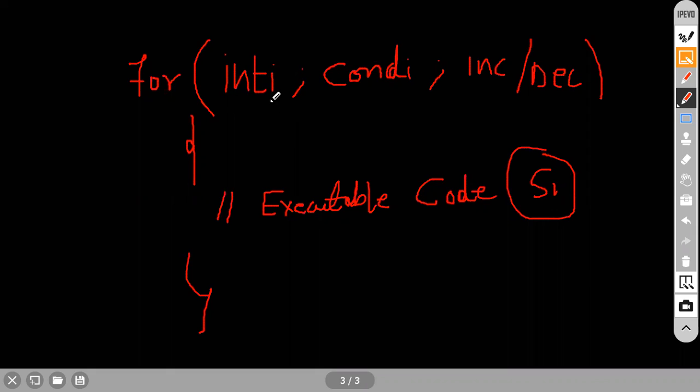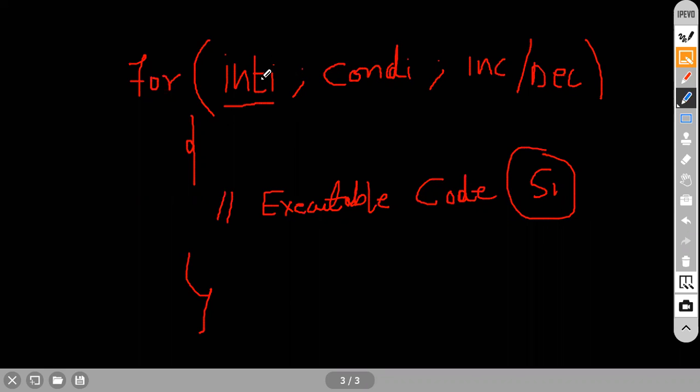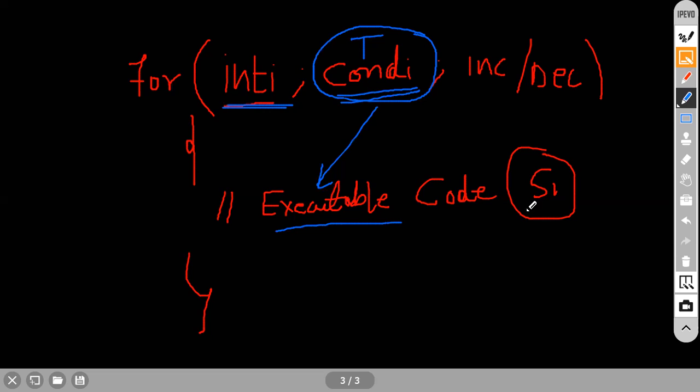If this condition is true, please be careful here. Very important, I will tell you the flow now. First, you will initialize the values here using data types. After initialization, the control comes to the condition checking. If this condition is true, directly it will go inside the body and execute this particular code, the S1 statement.